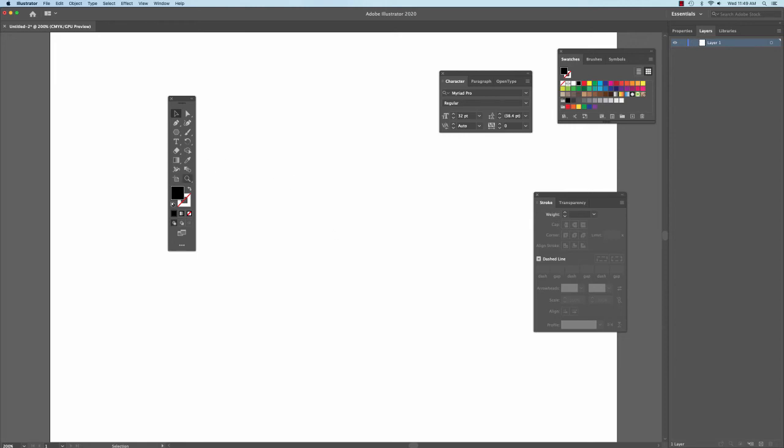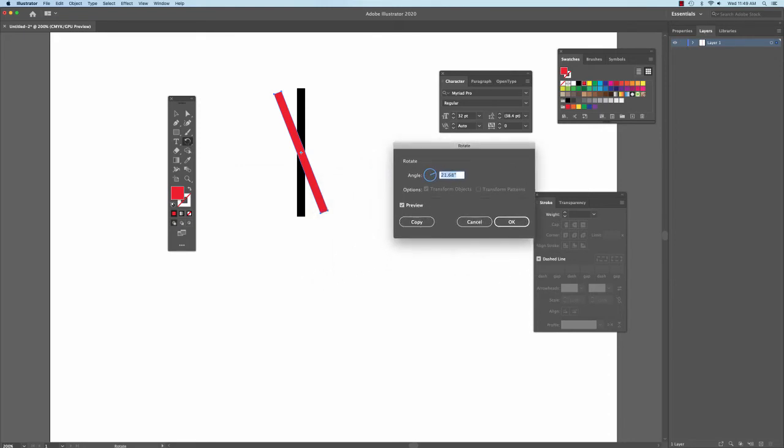So for example, I'm going to just draw me a rectangle. And I'm going to copy this rectangle. And I'm going to paste that rectangle in place so it's literally right up on top. And we'll change it to red so that we can see it. And then I'll click on the rotation tool, but I'm going to double click on the tool, and you'll see that it allows me to rotate it, and I can rotate it at 90 degrees if I want.